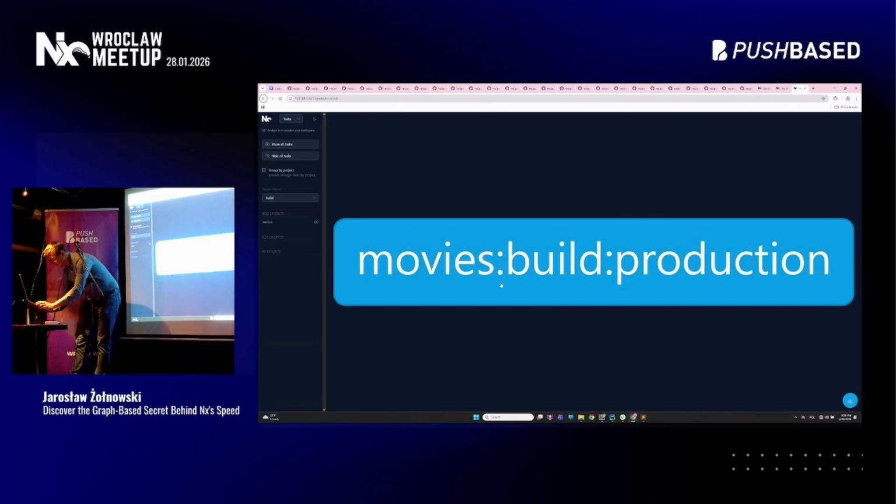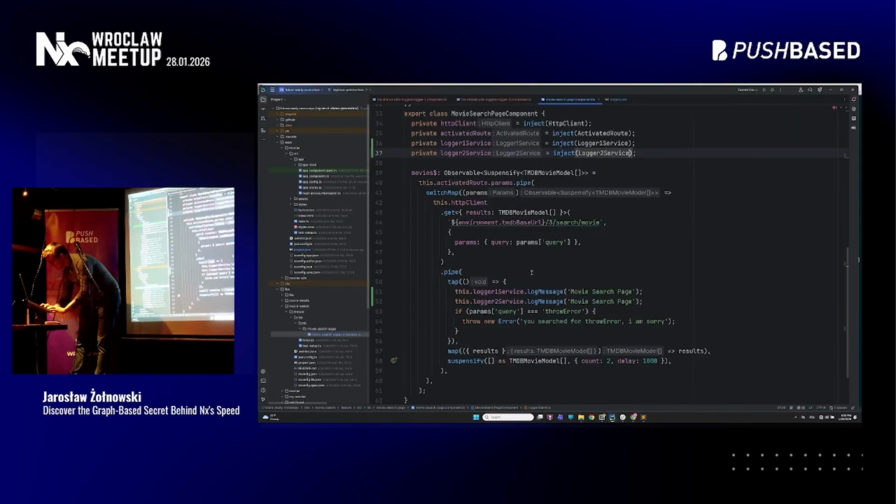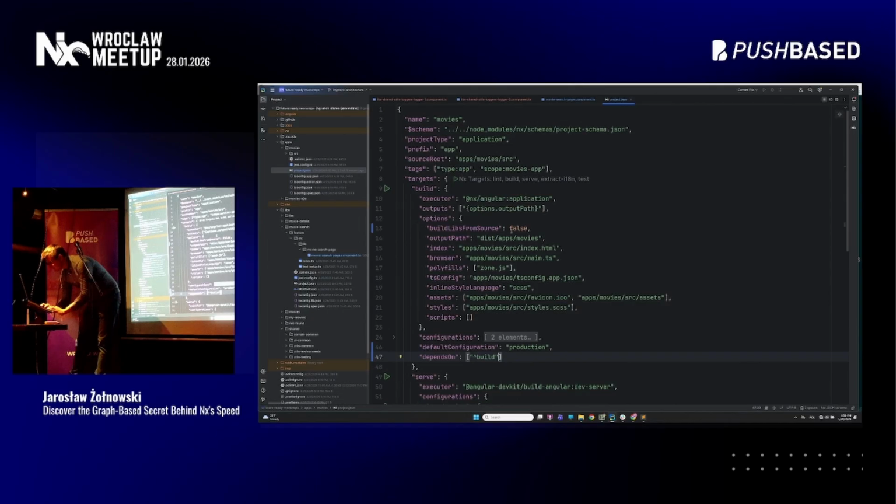Yeah, it's not working. Logger 1 service, logger 2. Build clips from source. Did I make any typo? No. Right?